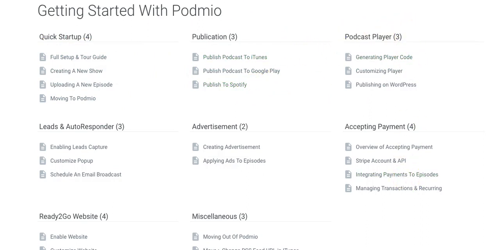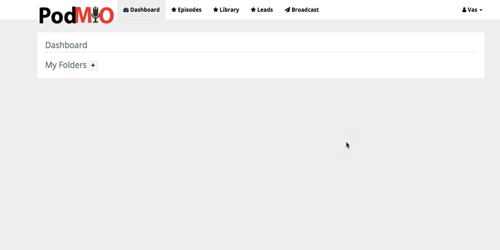Now let's get started. So you're on your dashboard. Initially your dashboard is going to look pretty boring and empty. Let's go ahead and change that. Now on Podmio, we have something called folders. Think of folders as your shows.